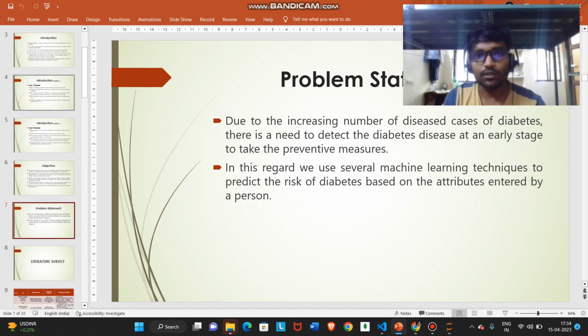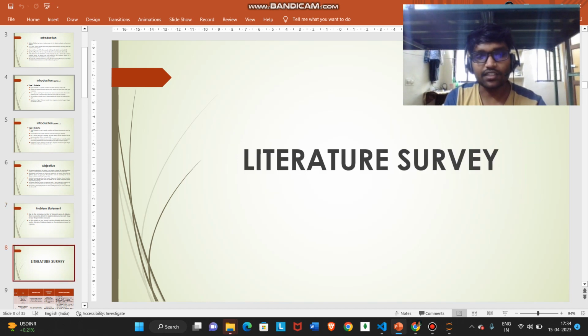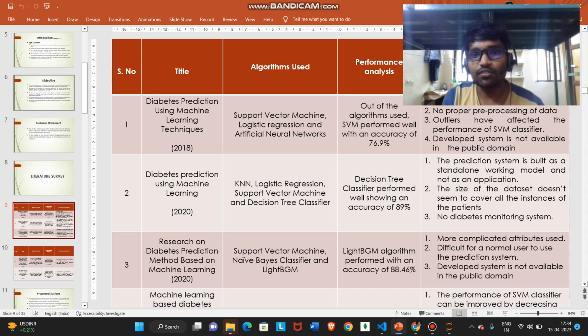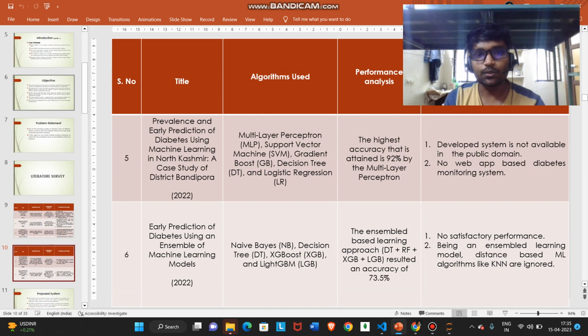Now coming to the literature survey. This is the problem statement I have already told. And for the literature survey, these are some of the papers that are related to our project. Most of the papers show good accuracy scores, but the machine learning models are not interpretable, and most of them are just standalone applications running on local machines and not deployed onto the cloud. So these are the two things that we are going to overcome in this project.